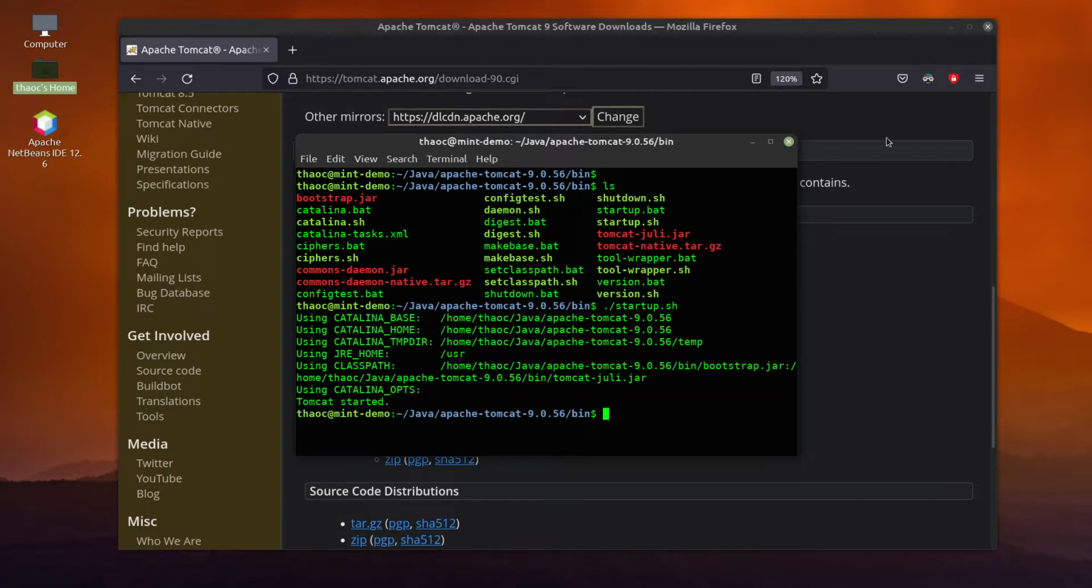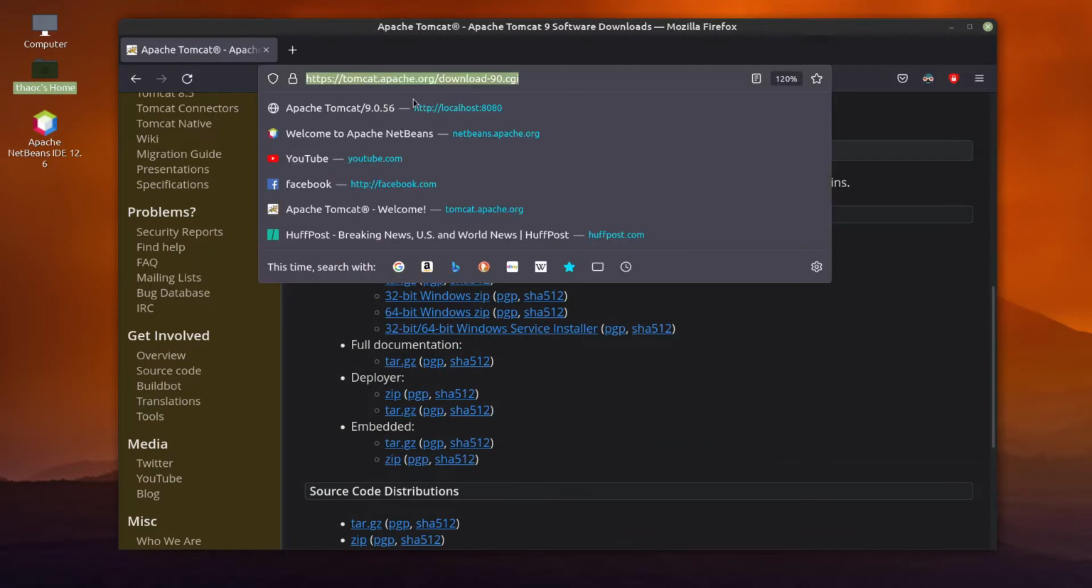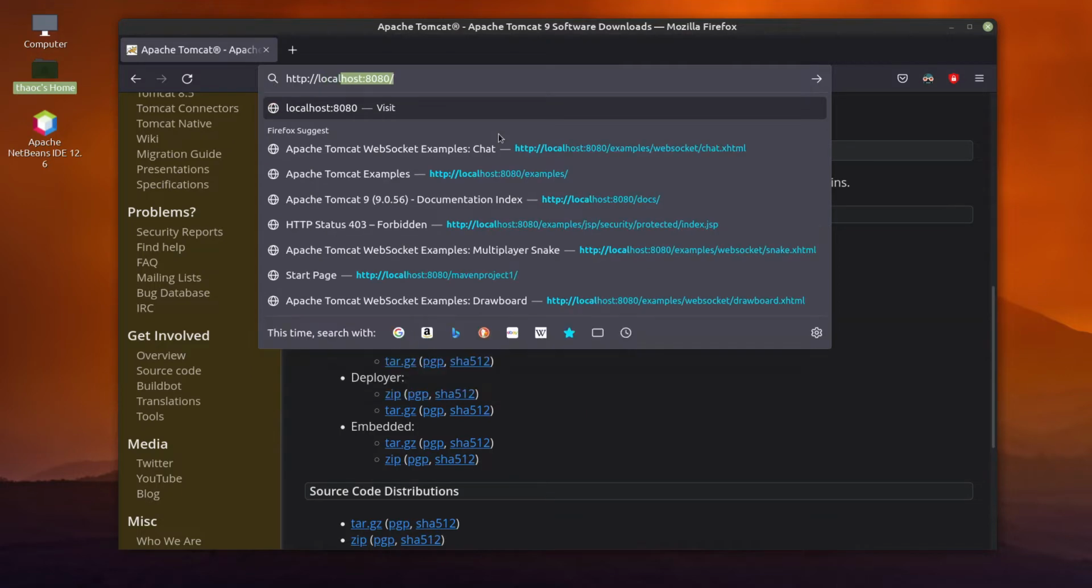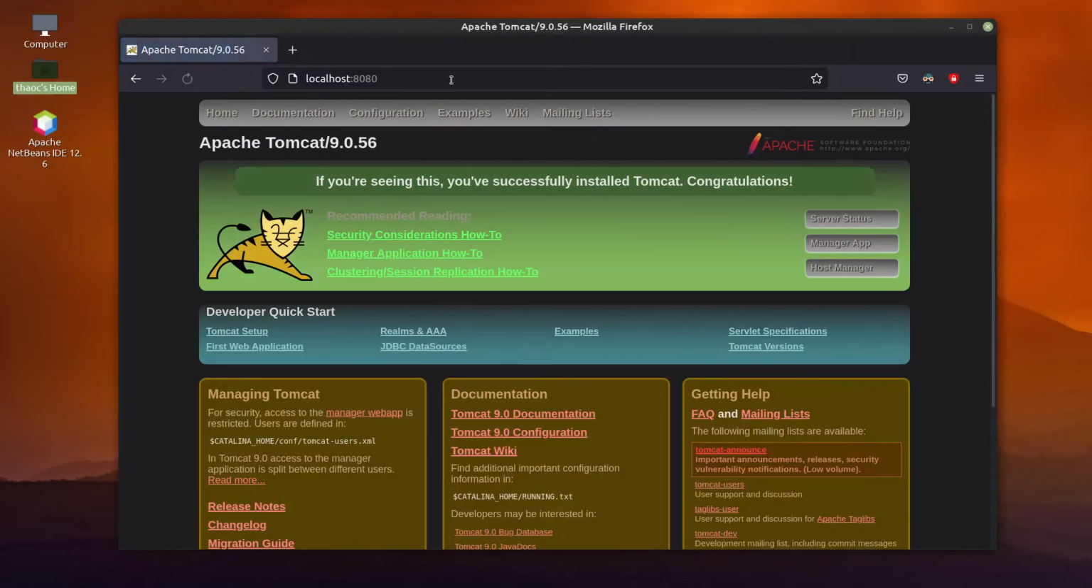Now I'm going to the browser. I'm going to test that Tomcat's working. You can test by going to localhost:8080. Okay, enter. Now you can see Tomcat is running. Okay, so it's successfully installed.